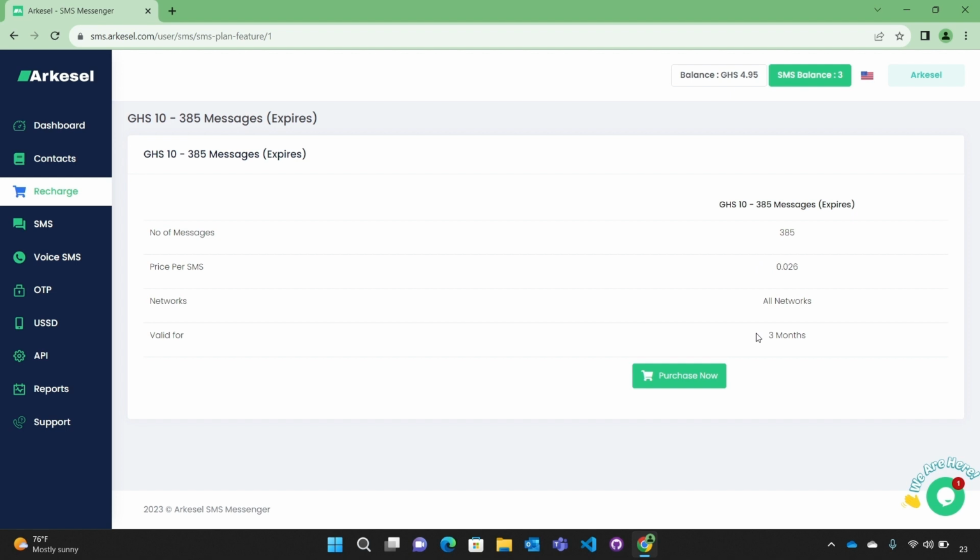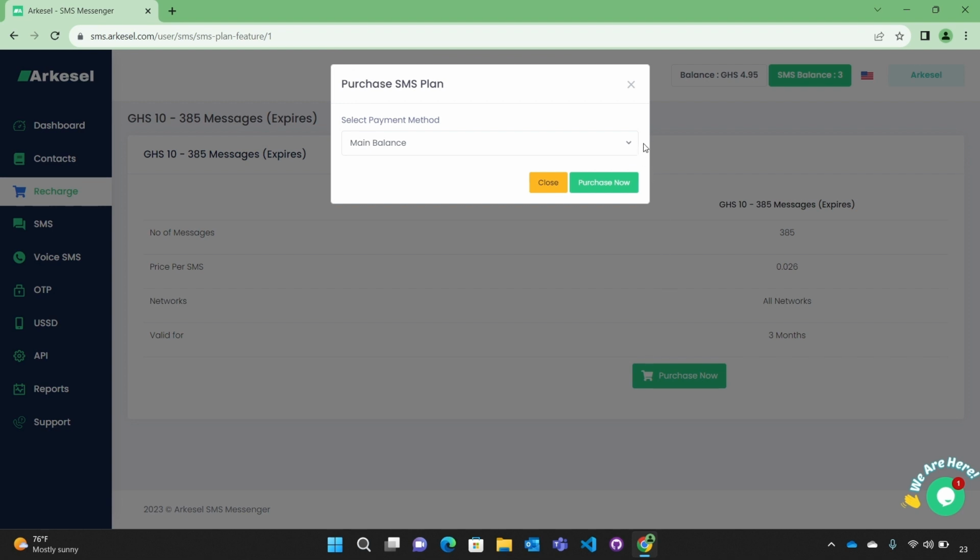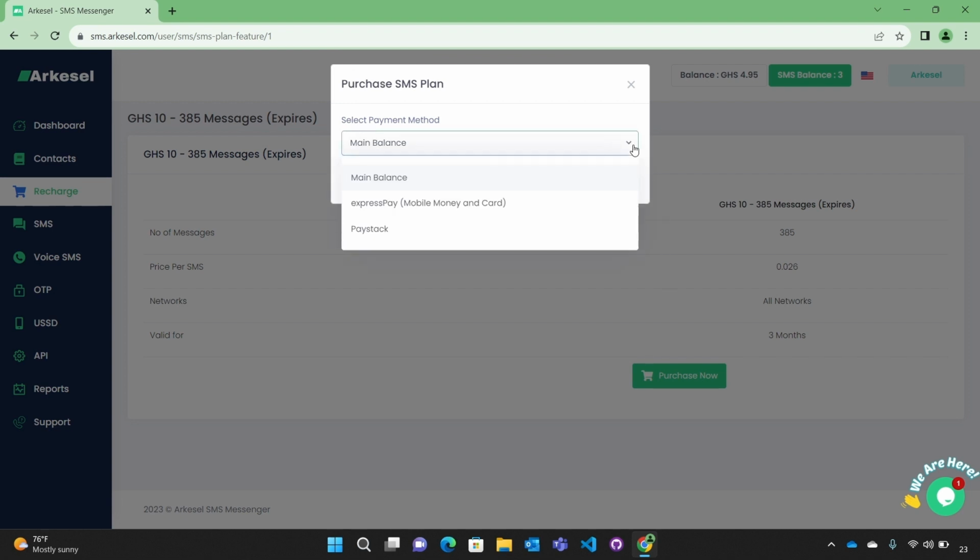After reviewing an offer, let's move on to purchase it. Click the Purchase button, select your preferred payment method, and follow the prompts to provide payment details.